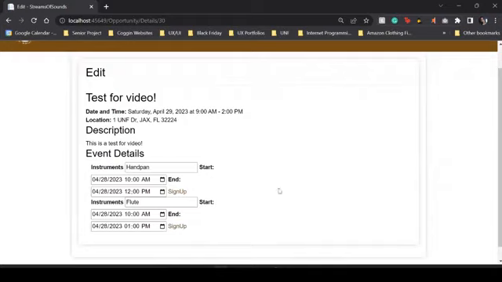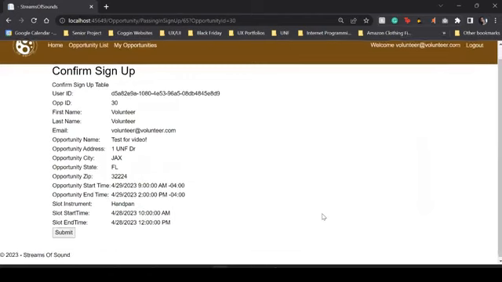Their opportunities, and then you can see that you have 2 signups. One is for handpan and the other is for flute. We will sign up for the handpan. This shows a confirmation of what you're signing up for. And it's got the address, the dates, and what instrument you are signing up for.